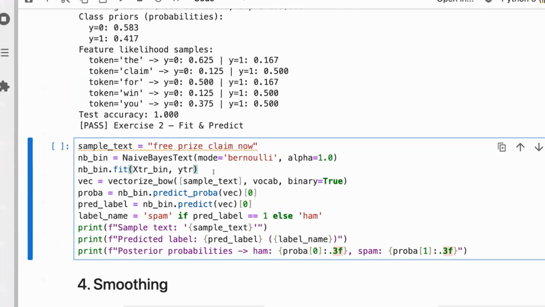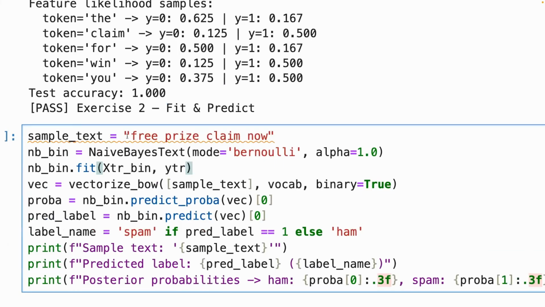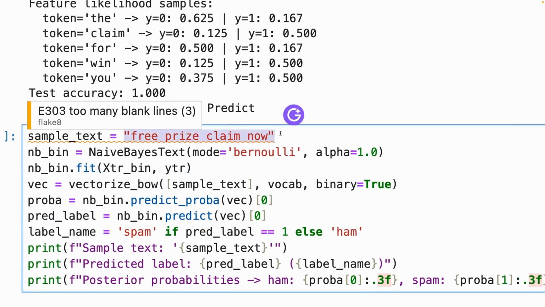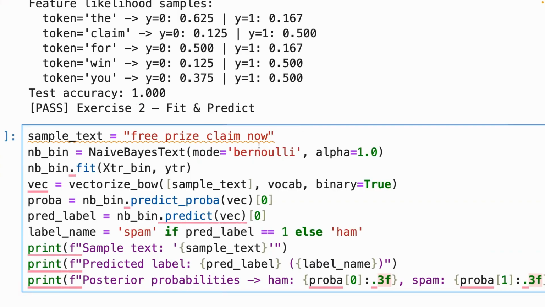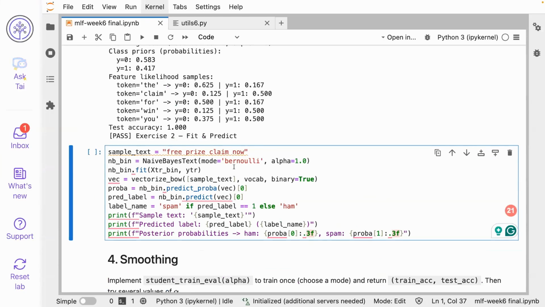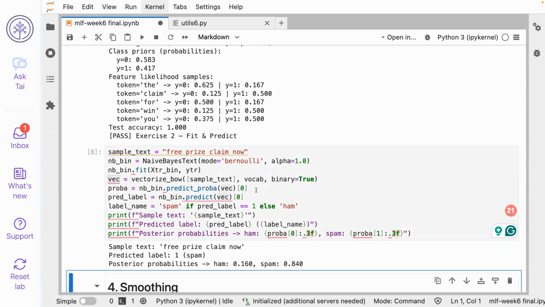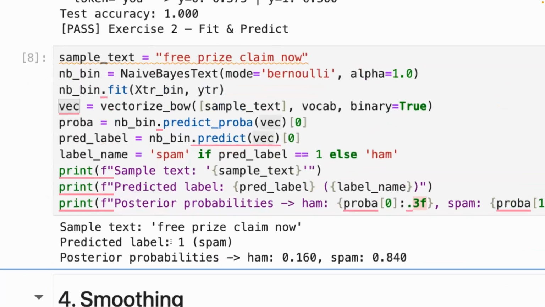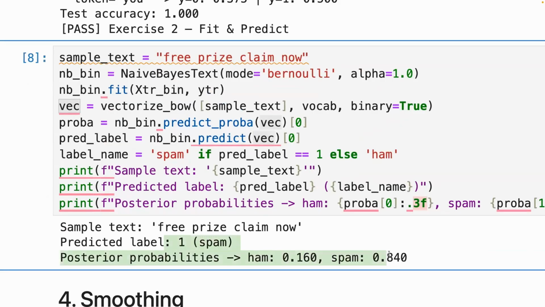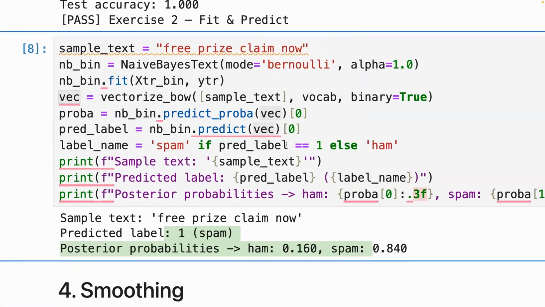Now let's say this is a sample text I built using words within the vocabulary. Apparently this looks like a spam, right? And this is not within the data set, so let's see. With the model we trained, it predicts this one as spam with a chance of 0.84. So apparently this looks like a spam email anyway.